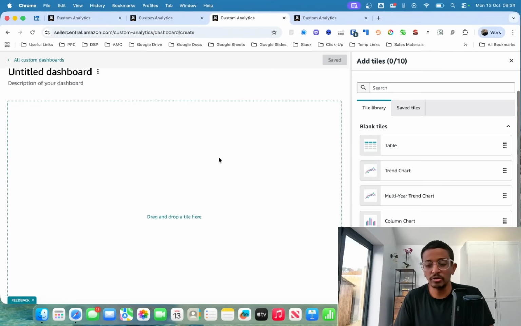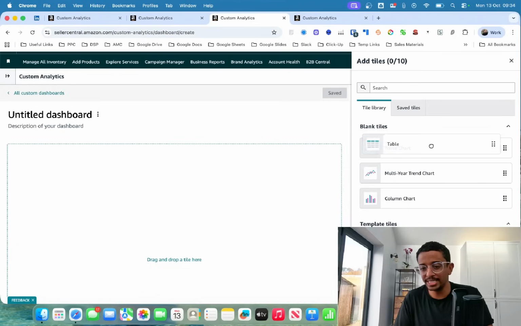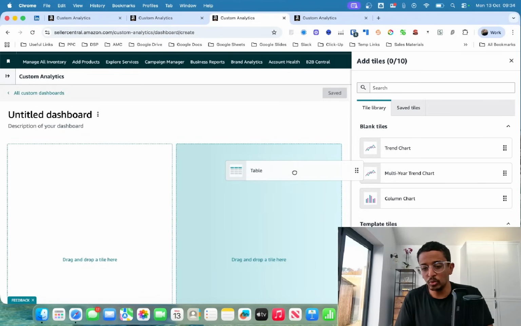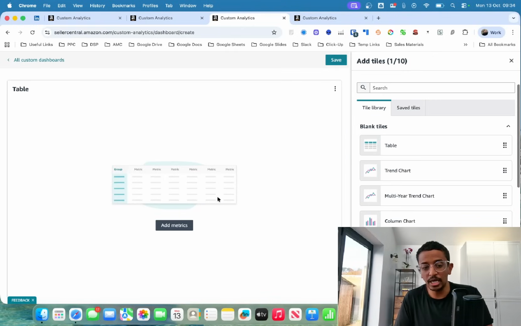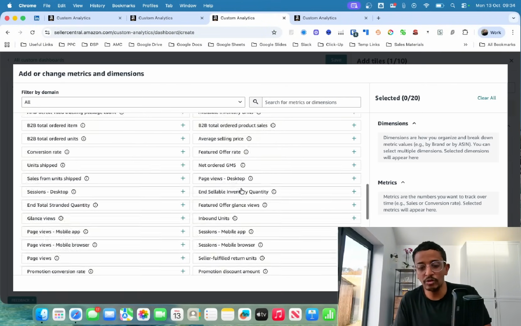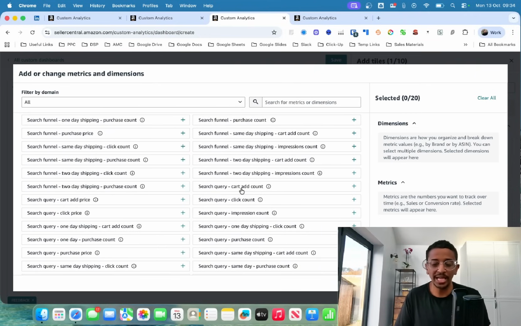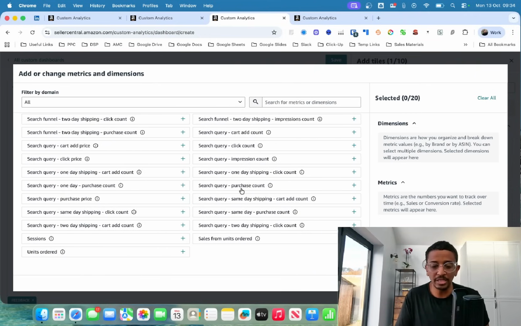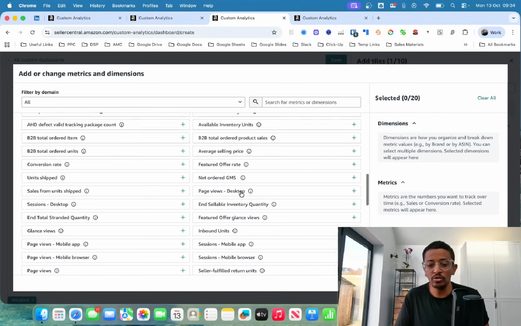So when I go into this page, you can see you can create tables, trend charts, column charts. For this example, I'm going to create a table. If you just pull one of the tables in, you can either take up half the page, or the whole thing. Now, once you click on the whole thing, you can then click add metrics. And here it is. You have all the information that you can have about your business at your disposal. Now, I have to say the only thing that's currently missing is ads data. There's nothing within your ads that you can get here, but you've got virtually everything else.